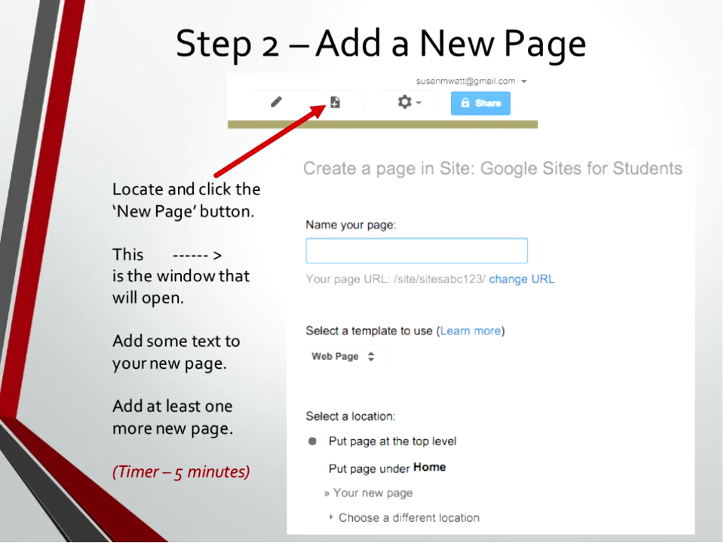Then you will want to add some text to your new page, and then I'd like you to make sure that you add another page as well. And you will find also that you need to select a location. And the big thing here is to choose, put the page at the top level.